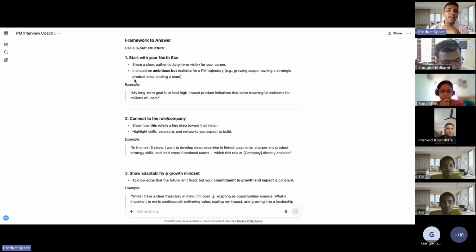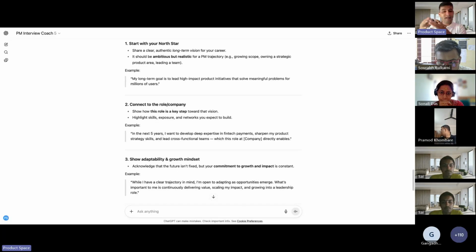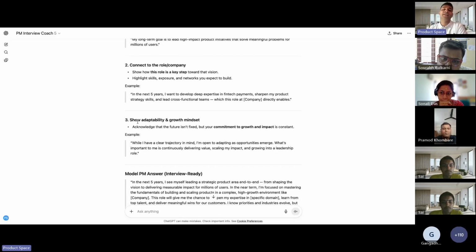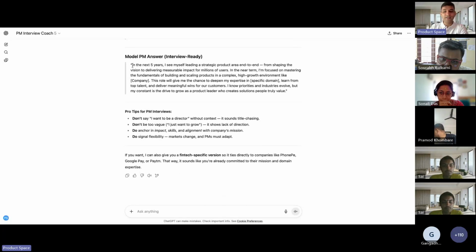Start with a goal, and connect that goal with that specific company so that it looks well connected, and see what role that company can play in your career goal. And show adaptability and growth mindset as well. It has also given a model answer. So Sumit, your answer is there.